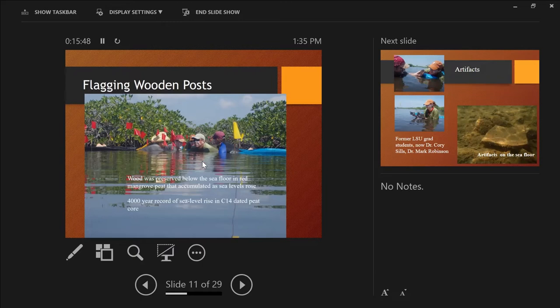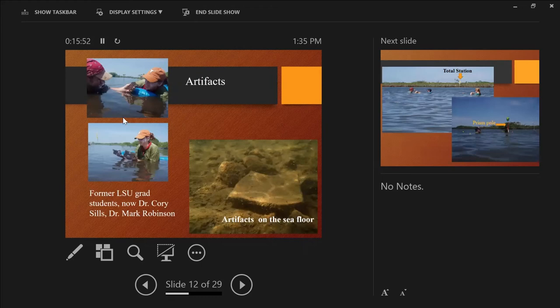And here you see Dr. Sills and another former student, Dr. Mark Robinson, both former geography PhD students at LSU, holding up artifacts which we've flagged and individually mapped. And here's, on a good day, what you might see on the seafloor in terms of artifacts.